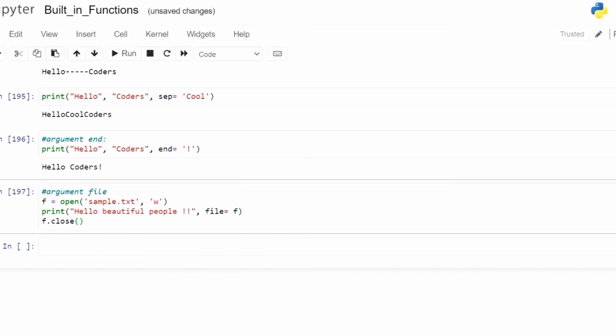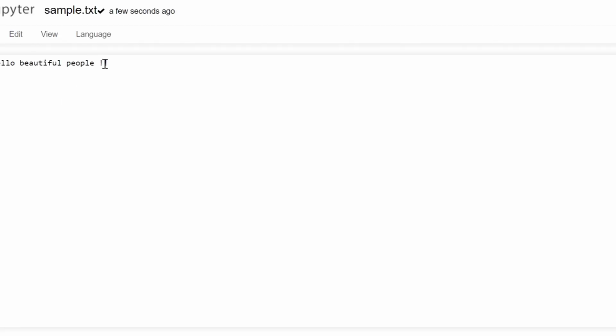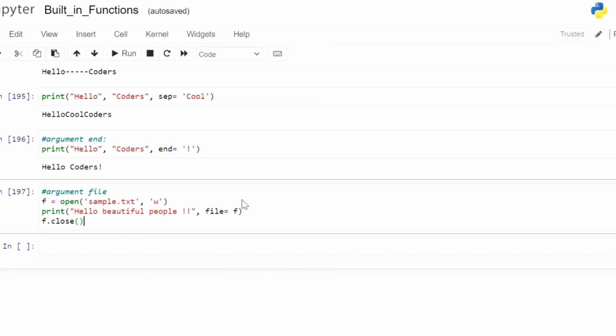Now a file sample.txt will be created. We can check that. Here you can see sample.txt has been created seconds ago. In that you can see hello beautiful people is written. So this is the print statement, and that is all for today's session.